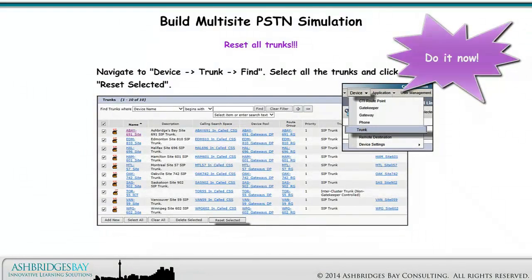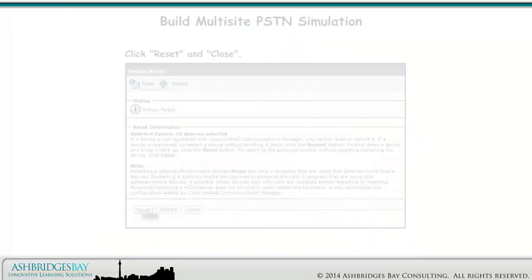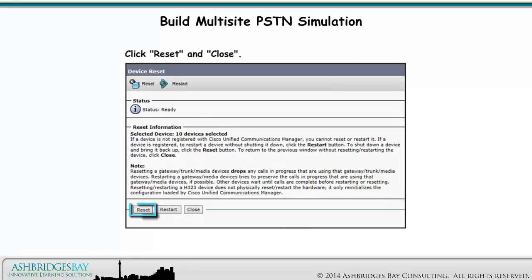Reset all trunks. Navigate to Device, Trunk, Find. Select all the trunks and click Reset Selected. If we have time, we restart the whole VM instead. Click Reset and close.